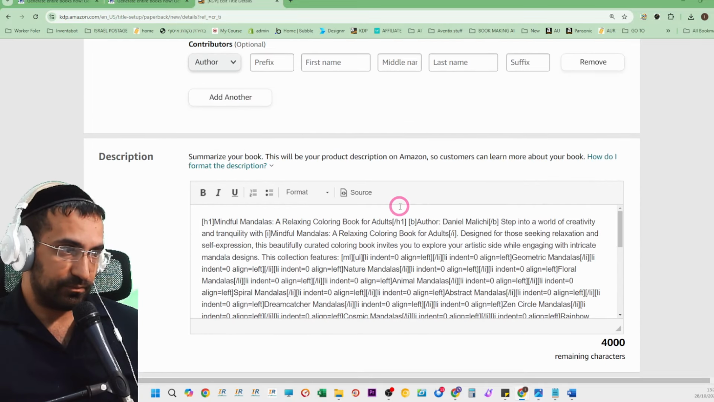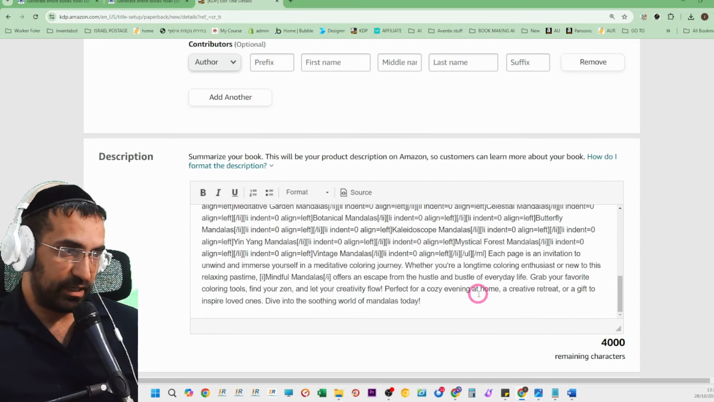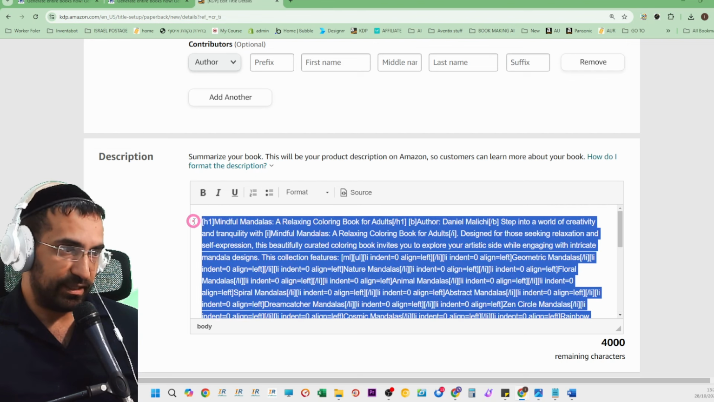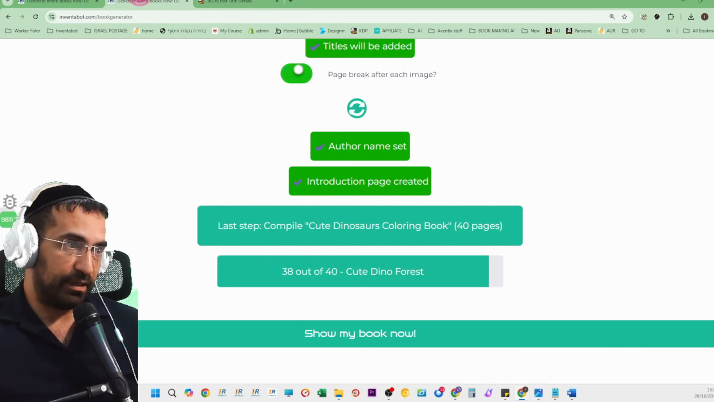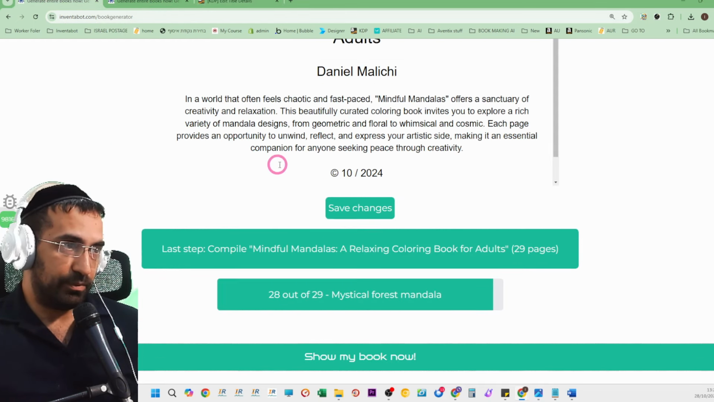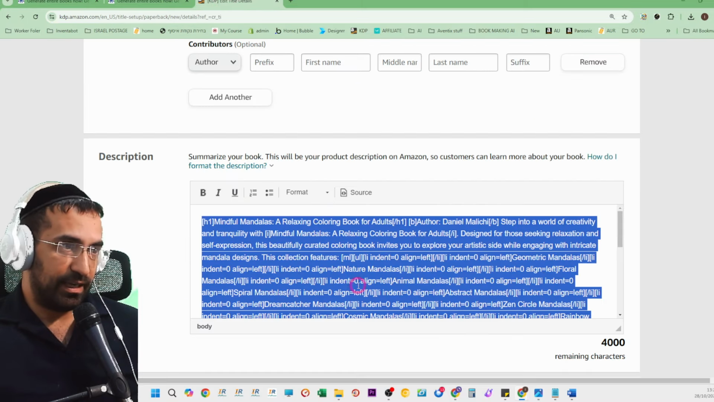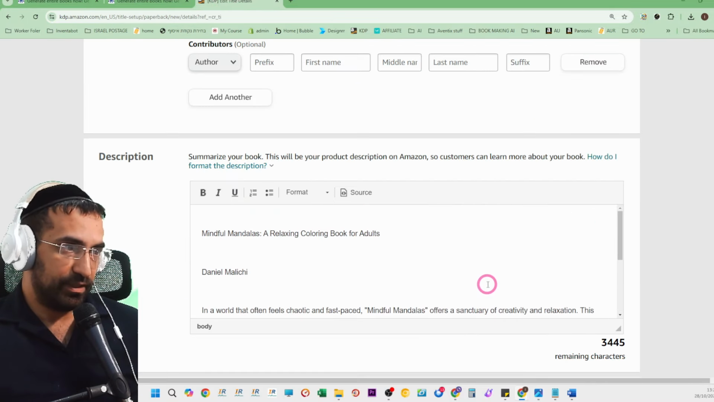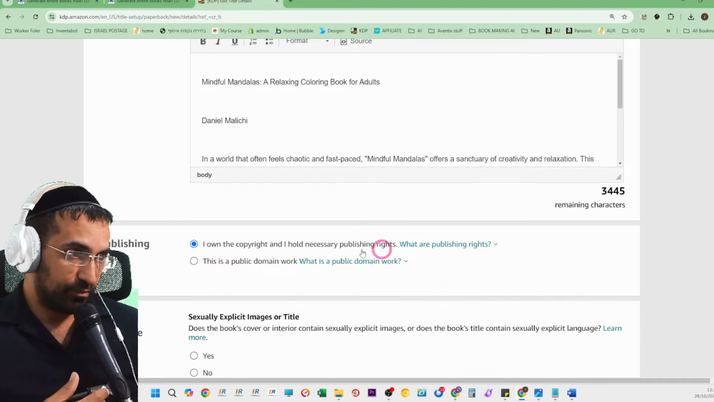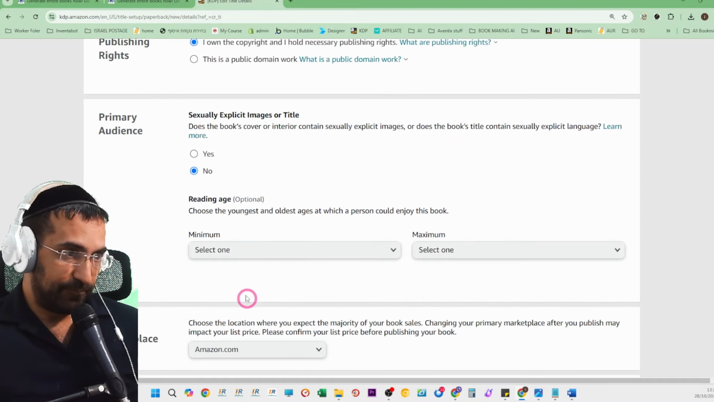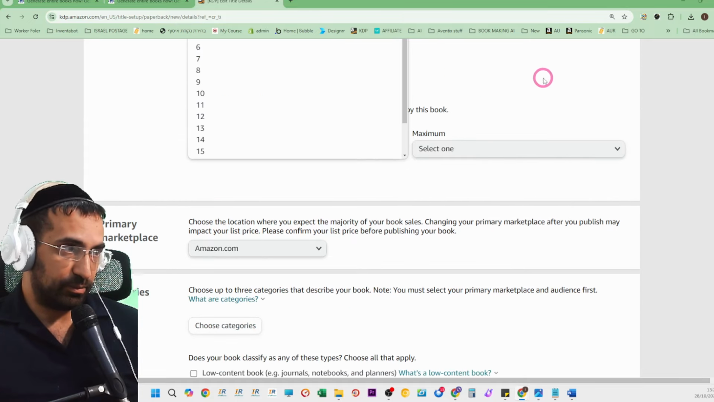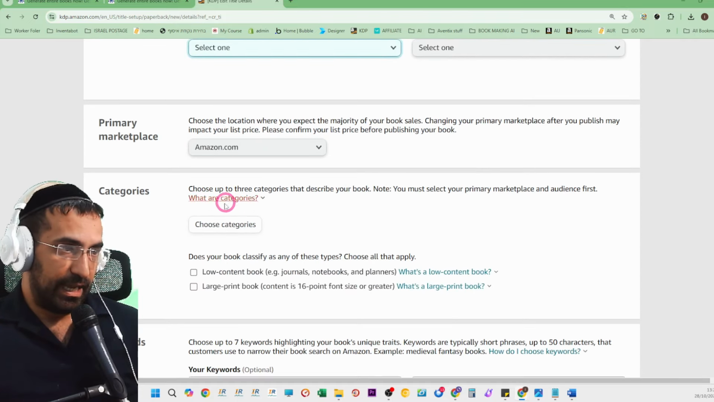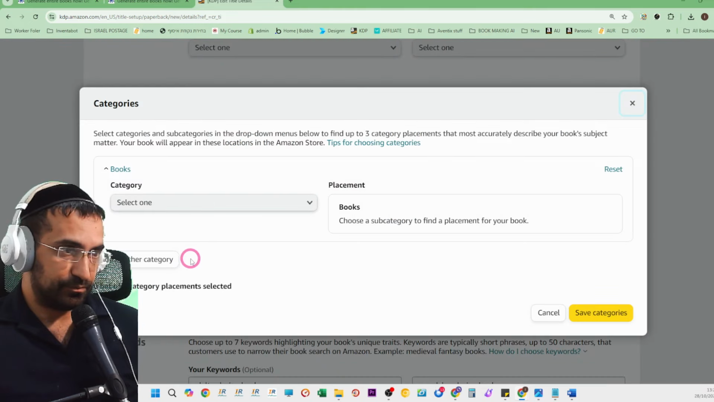Fantastic. I can see there's a bit of a bug here with the formatting. We will try and fix that on the back end, but what you could do is go back to your book and just copy this over here and just paste it in just like that, if you're having issues. Okay, fantastic. That's it. The age for this one is actually adult, so I'm not going to put that at all. And we'll choose some categories.